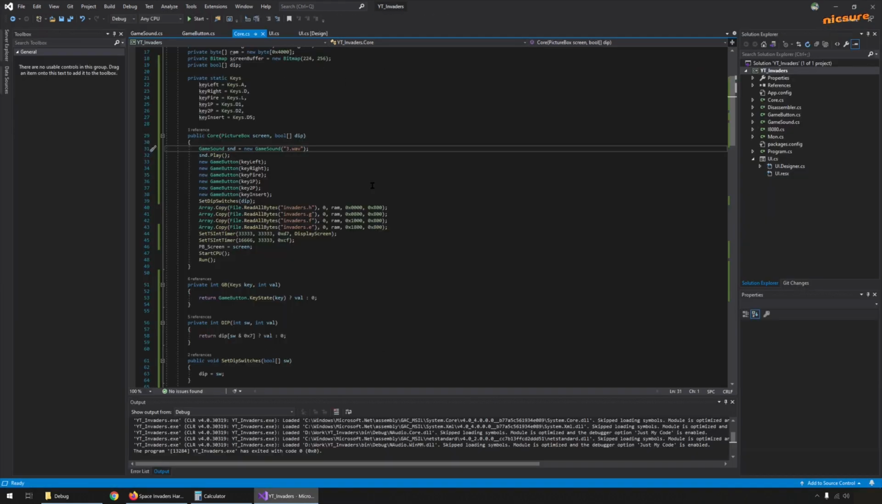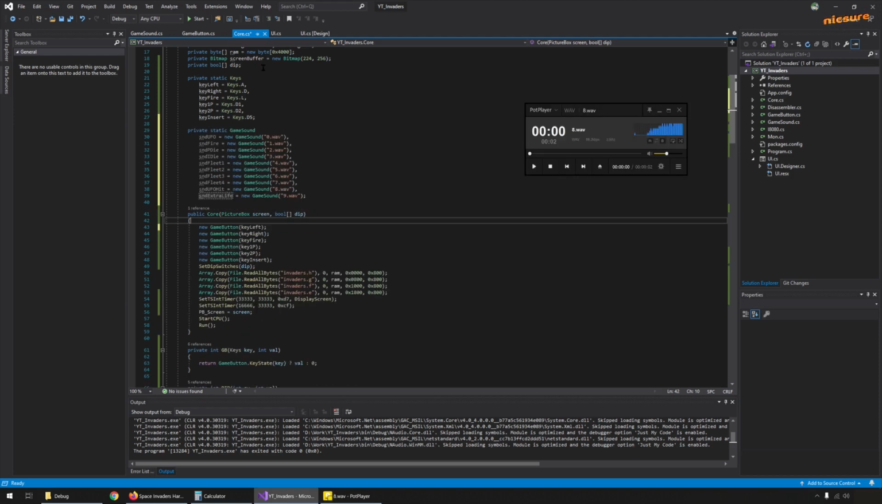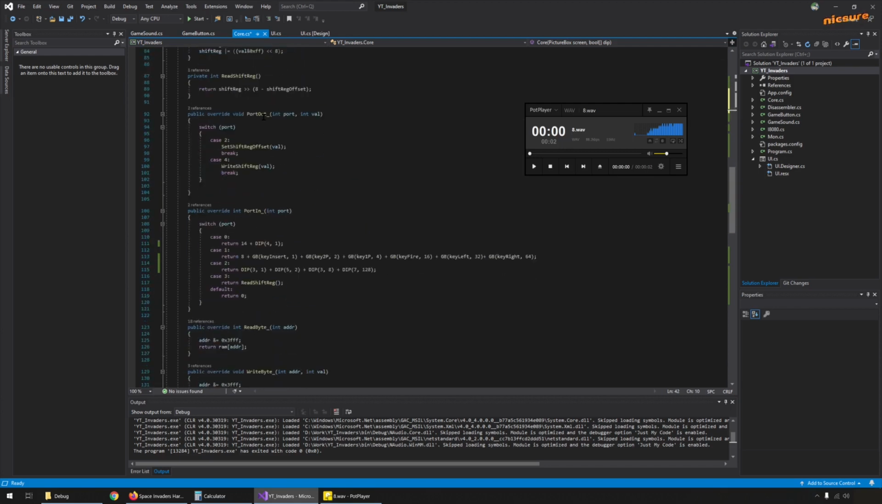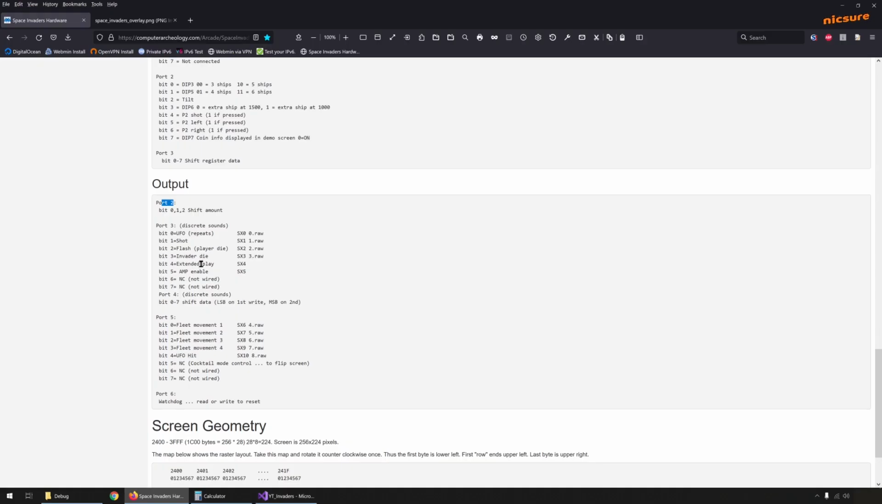And you can see there was no click at the end. So we need to load in all our game sounds here. Okay, so there's all of the sounds, and they're loaded in there. So all we need to do now is to play the sound whenever we get the relevant output call. Yeah, these are actually bits that play these. It's not a discrete port. It's bits within a port.